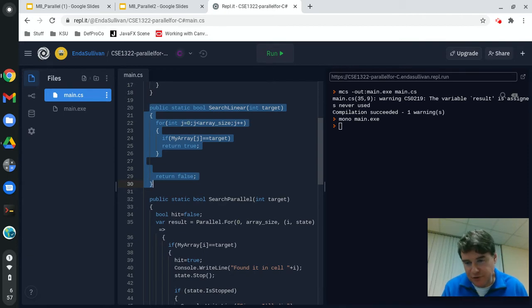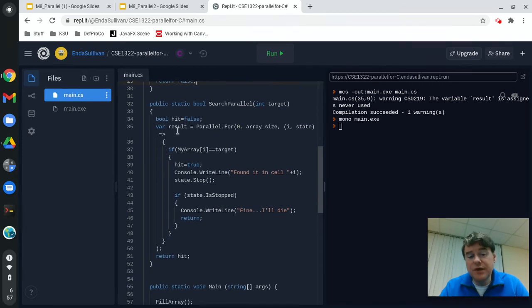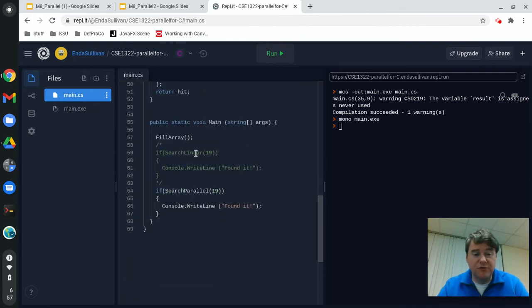This is not very useful code, I totally get that. But if we call search linear, it's going to walk through every cell of the array, and if it ever finds the answer, so if the array at position j is equal to the target, it returns true. If it gets all the way through the loop, it returns false, so we know whether we found it or not. All right. I'm then going to show you the parallelized version of that. But before I do that, let me just run the serial version so that you can see that it does actually work. And I'm just going to turn off the parallel version.